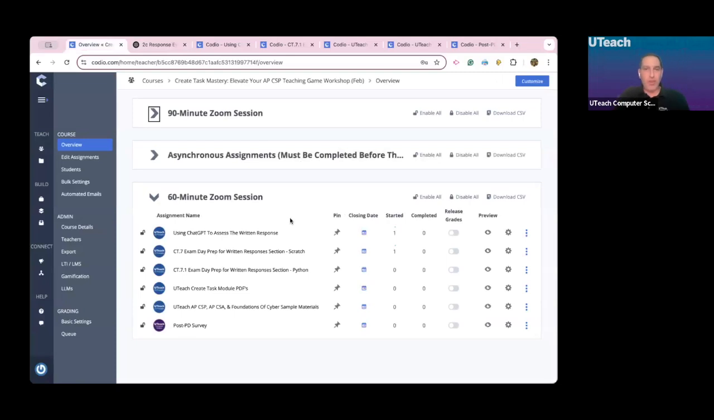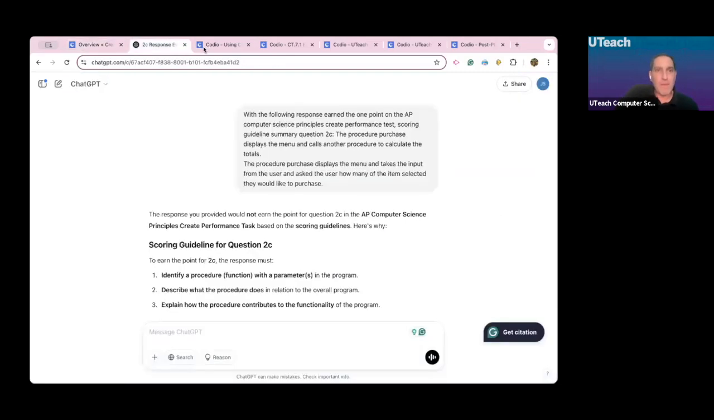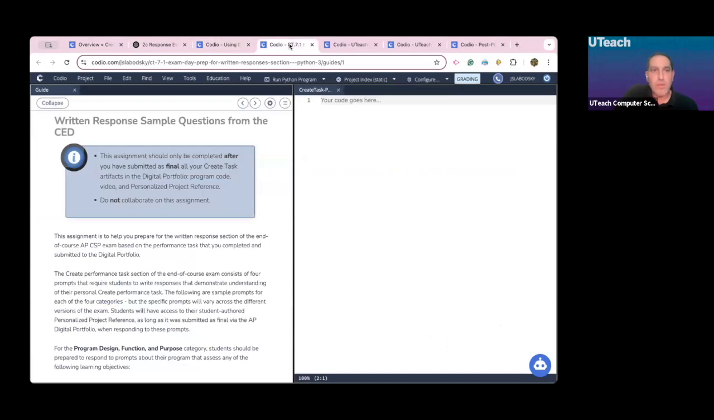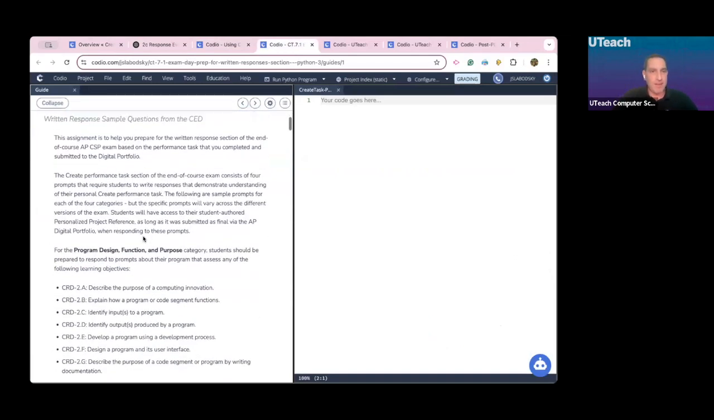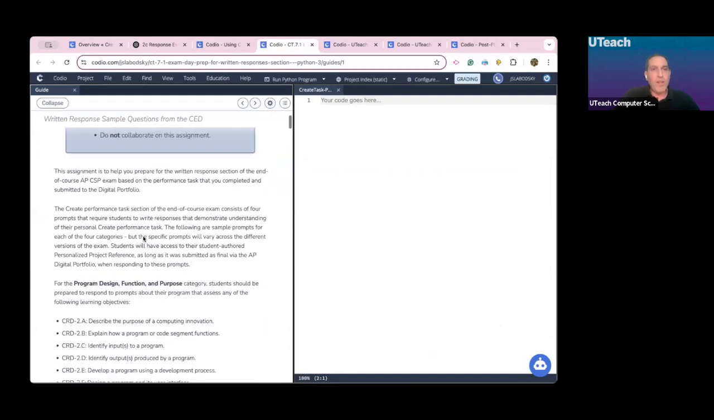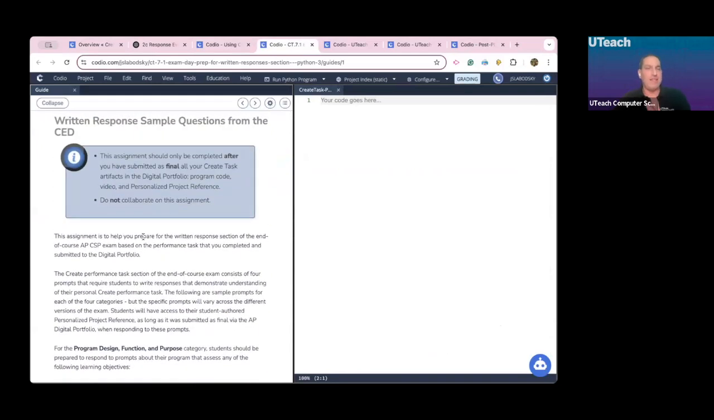Okay, so alrighty. So we were here in this assignment, CT7, and one of the things in assignment CT7 is this assignment is to be done with your students a couple weeks before the exam. After your students have used AI to write better written response prompts, now it's time to do this assignment.